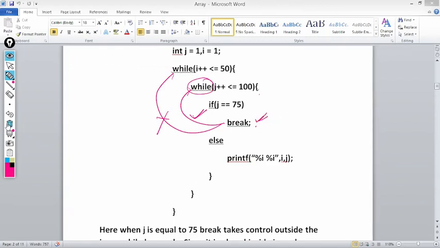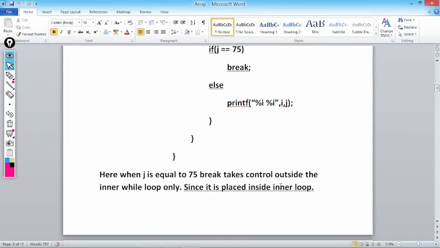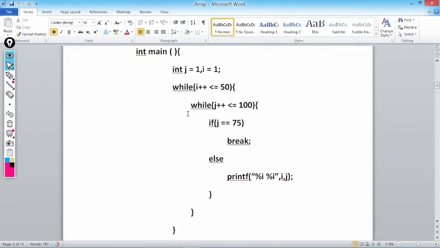Okay, getting my point? Here when j is equal to 75, break takes control outside the inner loop only, since it is placed inside the inner loop. This is your inner loop and this is your outer loop.